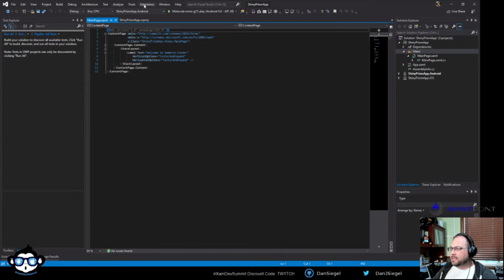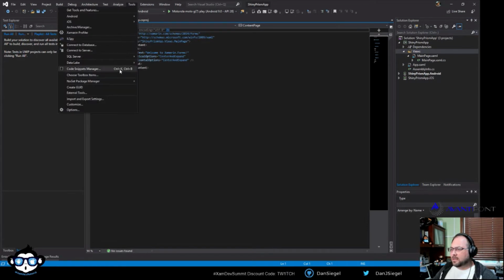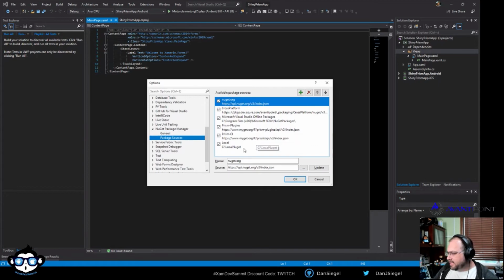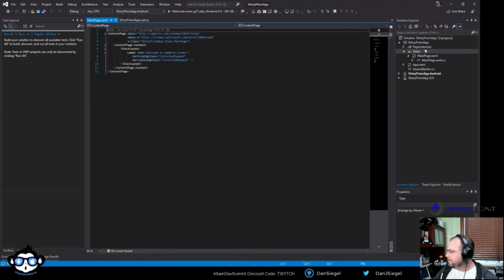And actually I need to see, I may not actually have that particular feed in here yet. So let me see if I come in here to my settings. Oh, I do have it. Never mind. Cool.